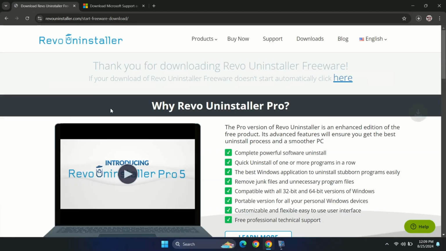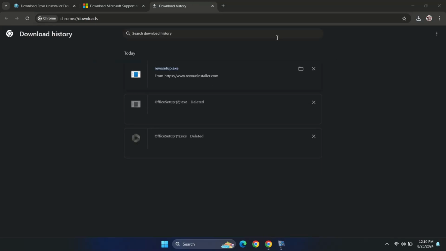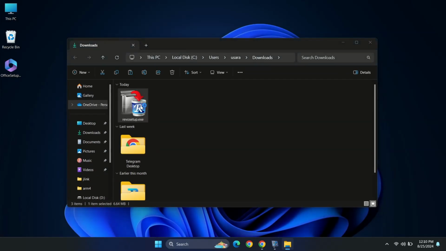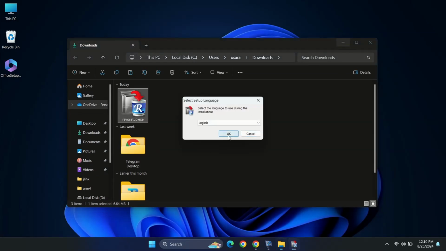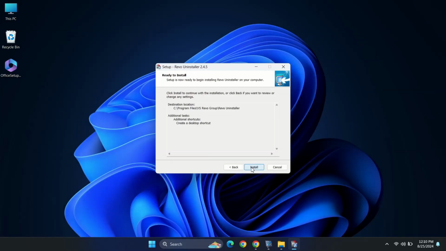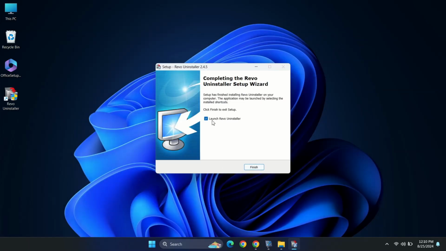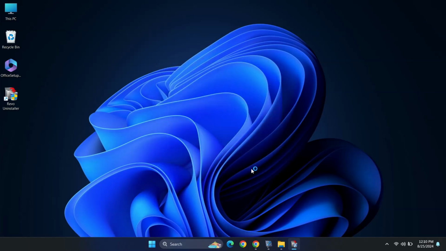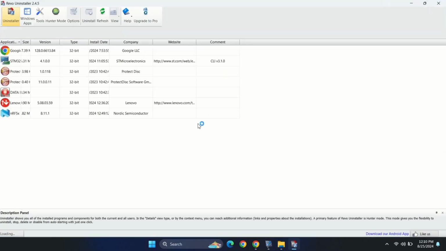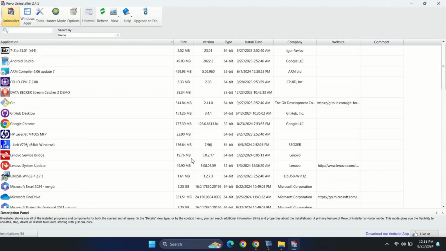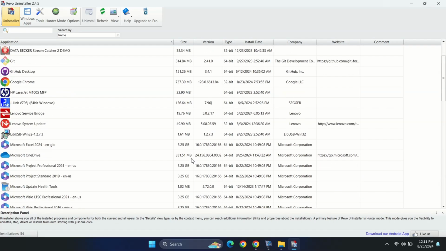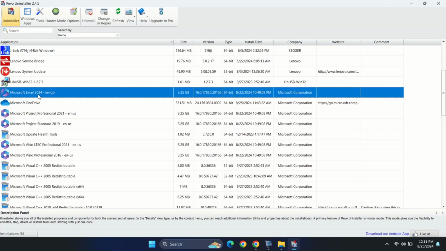Once downloaded, run the installer and follow the prompts to install Revo Uninstaller on your PC. Let me quickly install it. Now that Revo Uninstaller is installed, let's open this. Here you will see a list of installed programs on your PC. Search for Office in the list. Here it is. Right click on it and select uninstall.